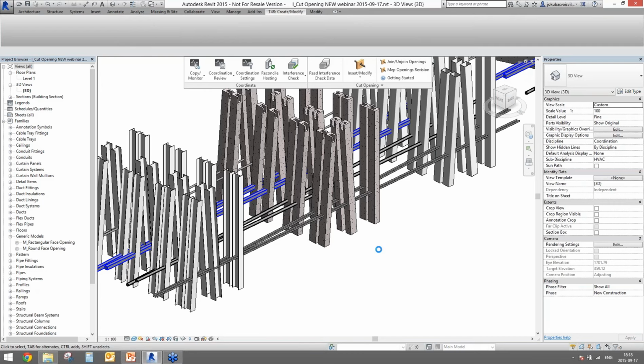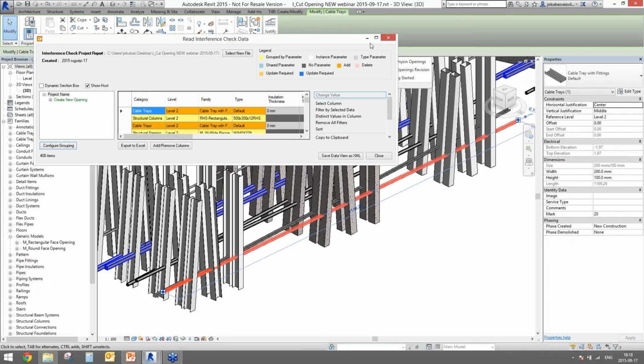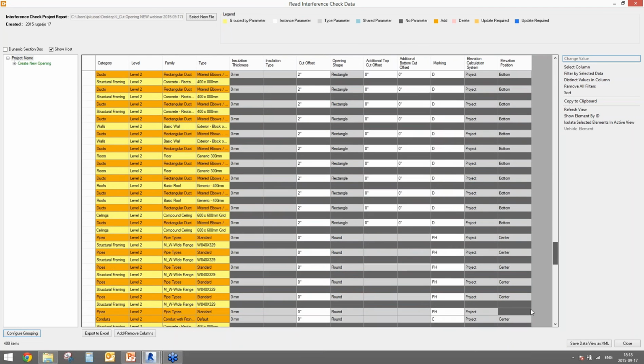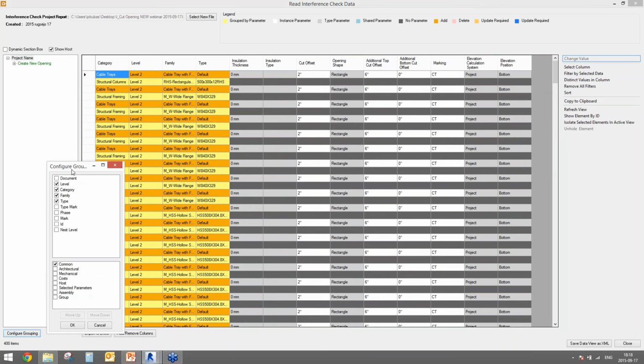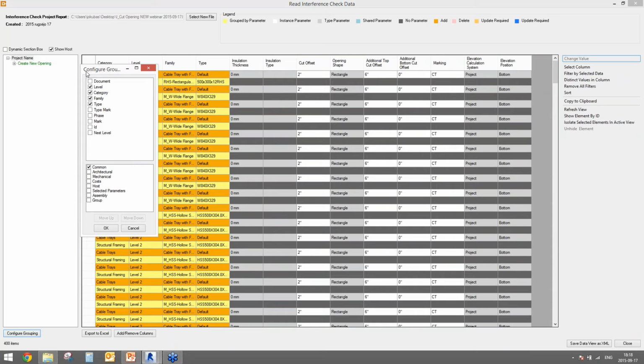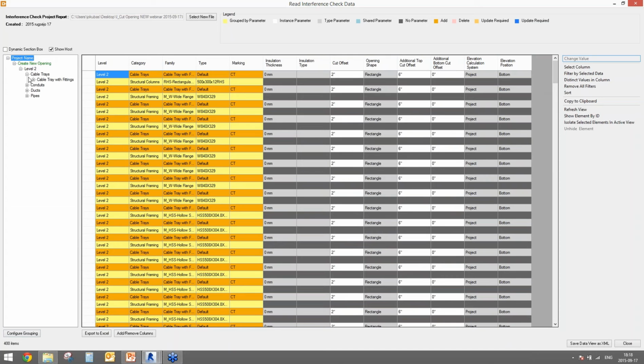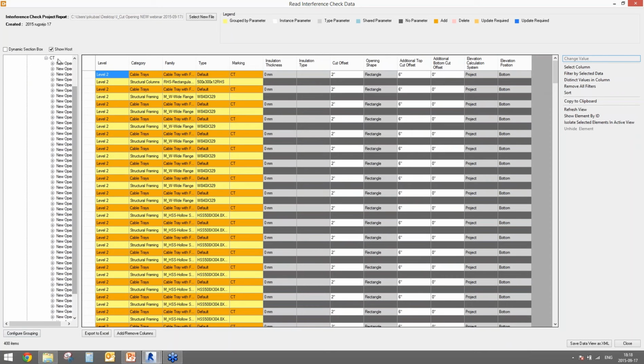So I'm going to click on the next, and we will see that we have again a dialog similar to the previous cut opening version. We have new markings, we have cut offsets, we have additional top bottom offsets. As well, we have the possibility to group the elements by level, category, family, or some selected parameters, like if I need to use the marking or something like this. Going to cable trace default and the marking CT, and I have all the elements over there.